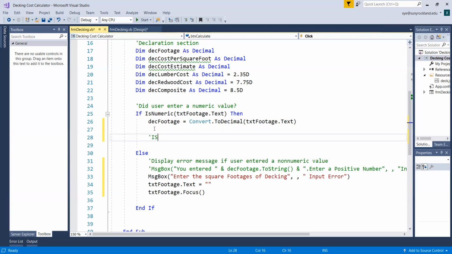So, is square footage greater than 0, which is a positive number.